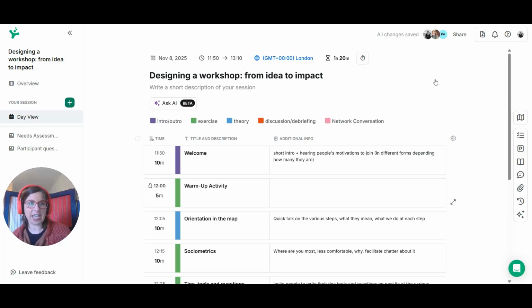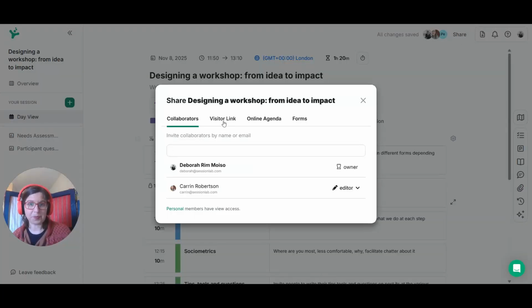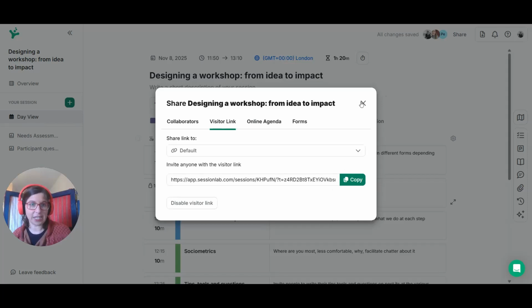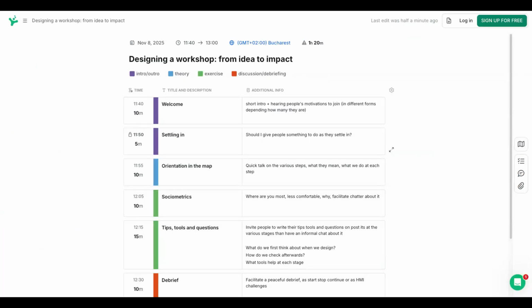The second case is probably the most frequent for me, which is where I'm in a kind of consultation process with my client. I want to keep control of the agenda, but I still need them to review it and to leave me their feedback and comments. So to do that, I will share a visitor link with them. Again, this is a link that they will click on and they will open the agenda directly. And what they will see is what I have set here.